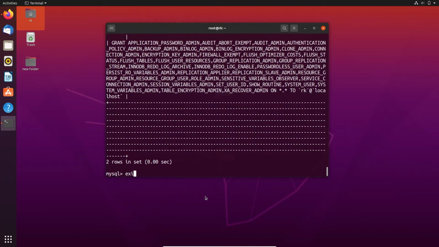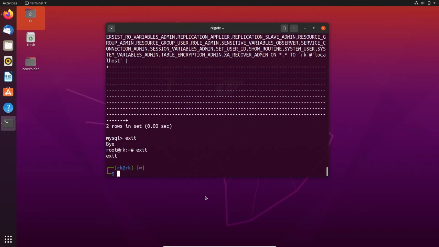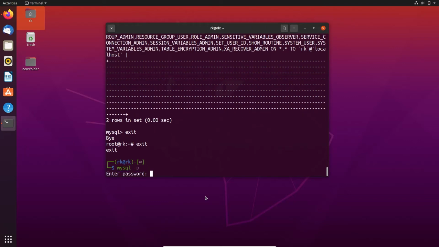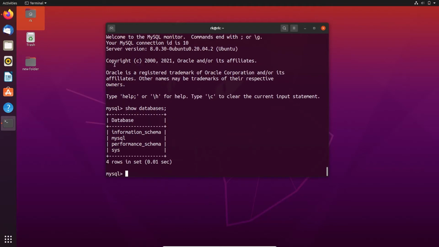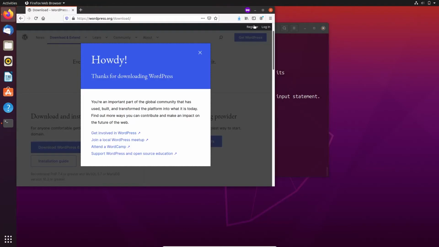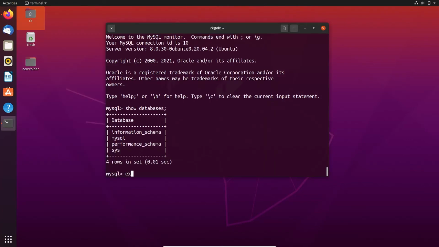Now let's exit from this, and let's exit from the root access too. Now let's try to access the MySQL from the user RK using password. Yeah, it's working fine. Let's see how many databases we have. Here the WordPress is downloaded. Let's exit from MySQL.